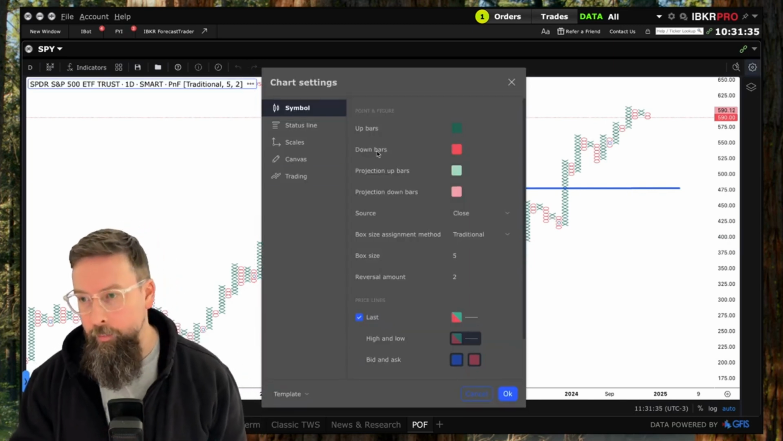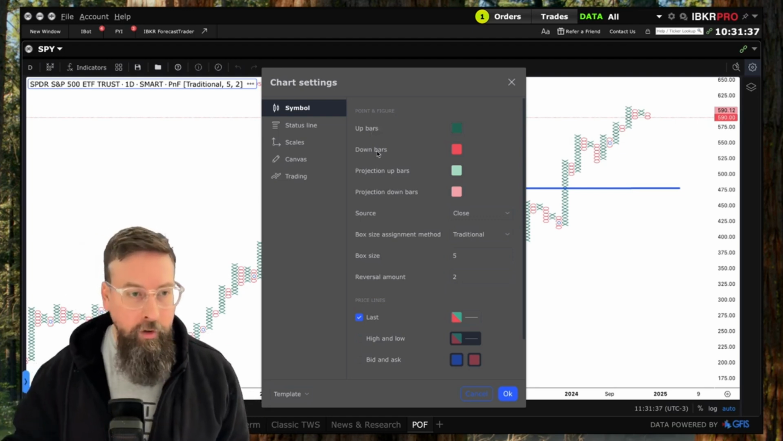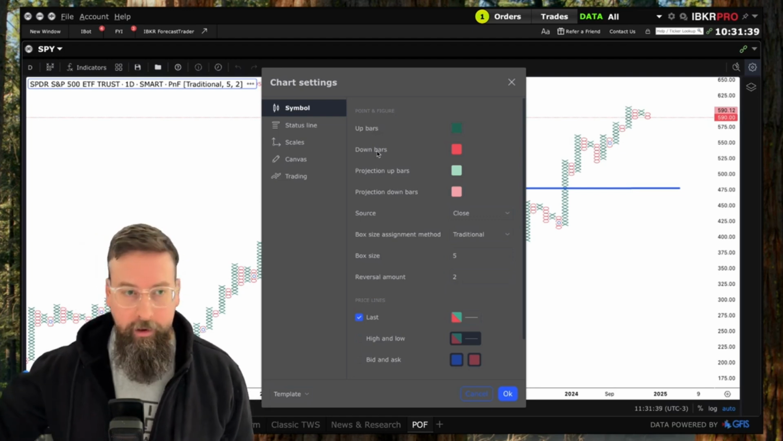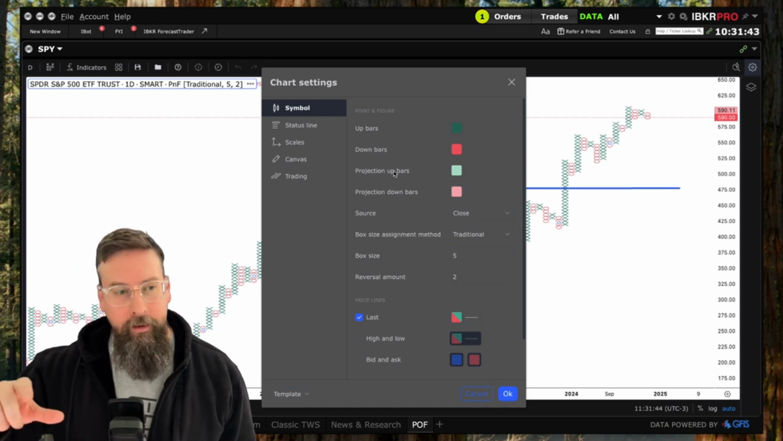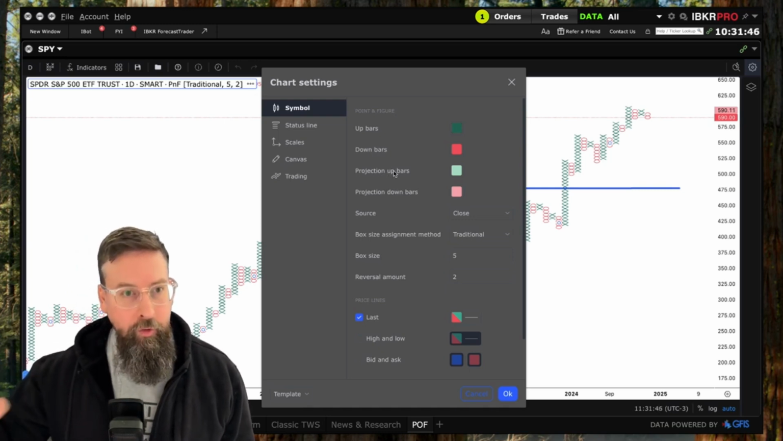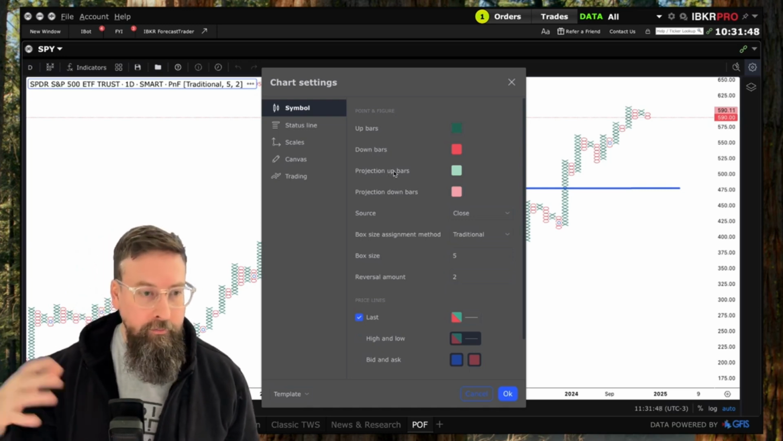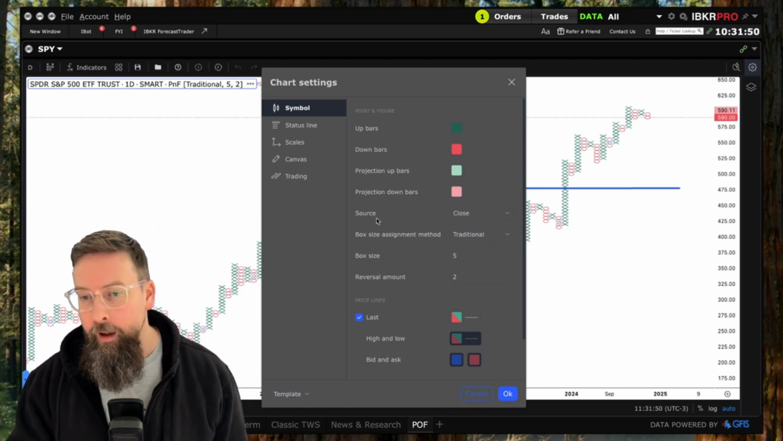We have up bars and down bars. Those are just whatever color you want: green, red, black, purple, pink, whatever. Projection bars are bars where it looks like it may print a new X or O. We don't know yet, right? We need to see a little bit more time.